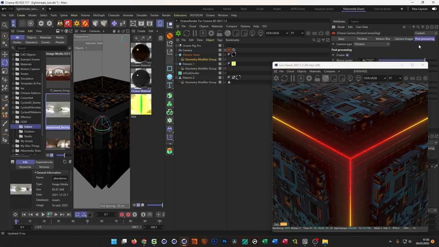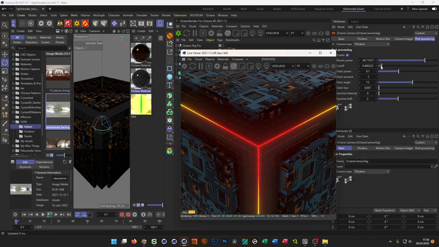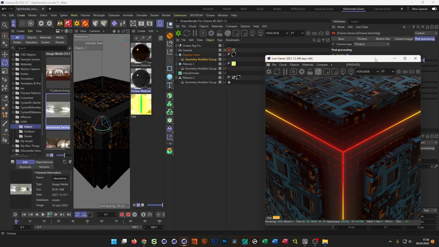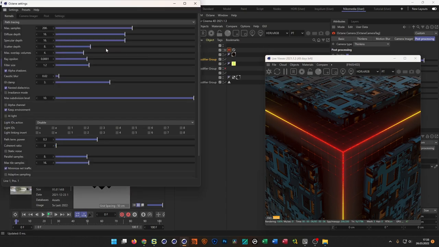Oh, let's go to here. It should not overdo this here. I know it's hard because it's nice when it glows. So save it. And let's render this with, let's say, 500 samples. But don't forget that this moves later on. So yeah, that should be fine.